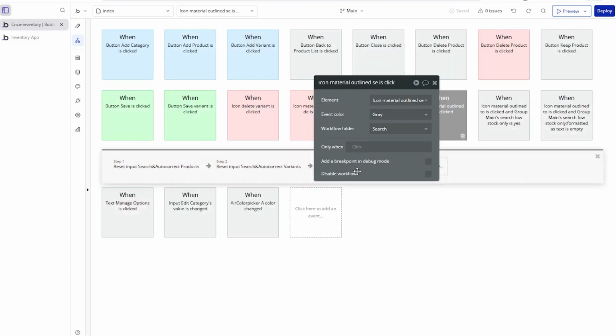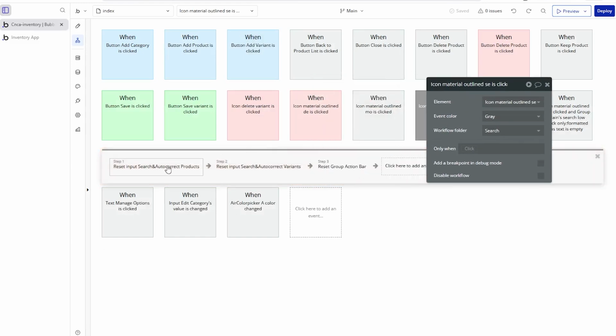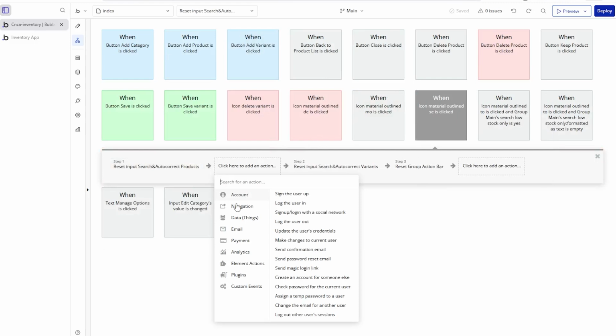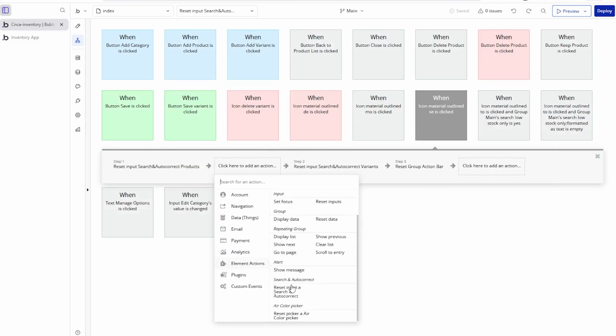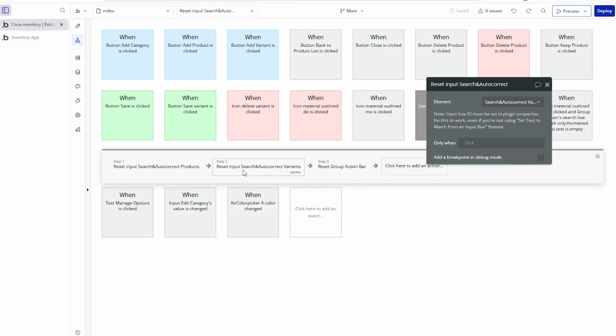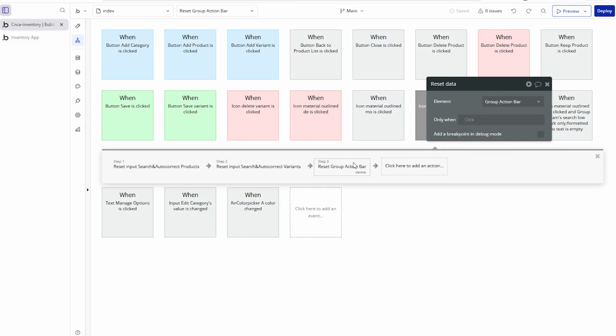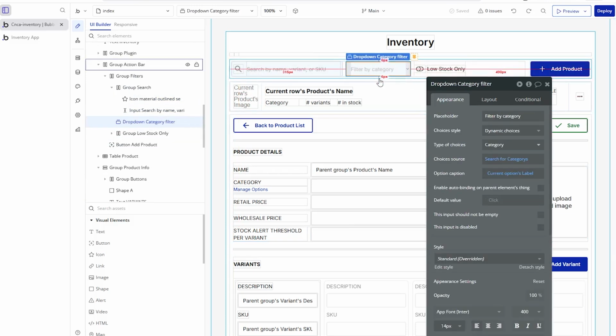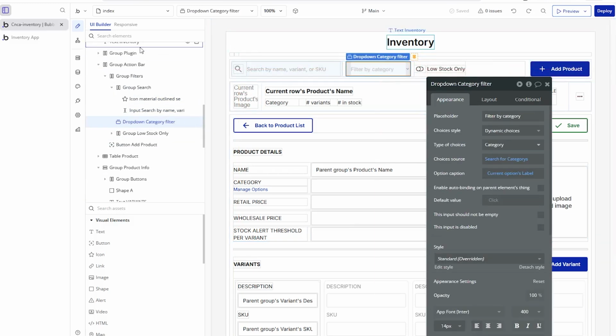So when they click on this, it's going to reset both of the search and autocorrect plugin elements, which actually have their own reset action. So under element actions, you can find this reset function here. You'll want two separate ones because we have one for products and one for variants. So you just choose those separate elements. And I'm also going to reset the group as a whole. This group will clear out anything that has been typed in, and it will also clear out any selected category.